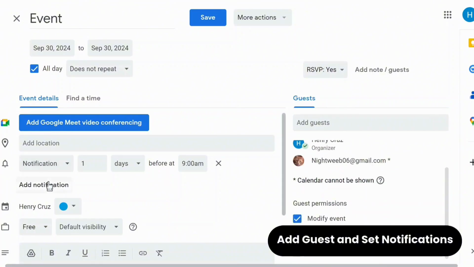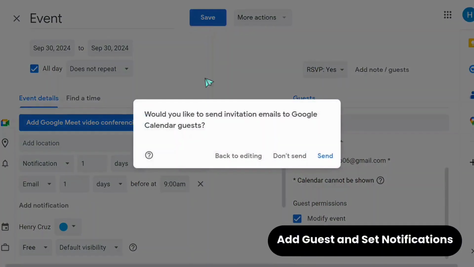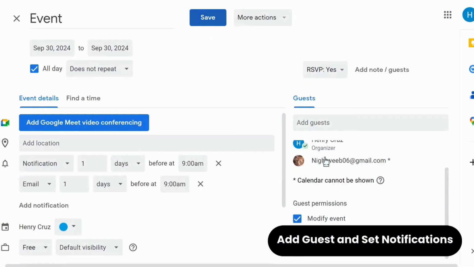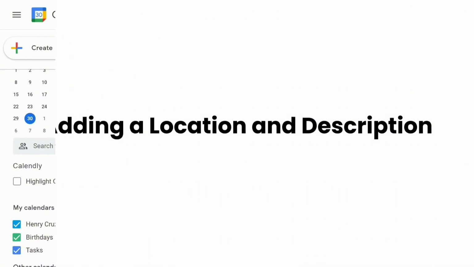Now let's set a notification. Simply click Add Notification and then select if you want this notification to be sent through email or just a notification on the phone. Click the Save button and click Send. By default, Google Calendar reminds you 10 minutes before the event, but you can customize this to your liking.